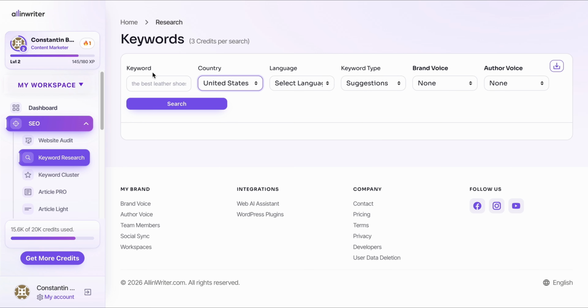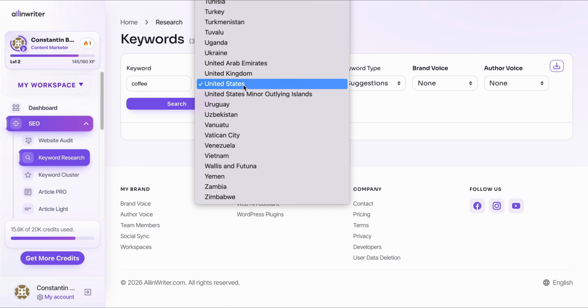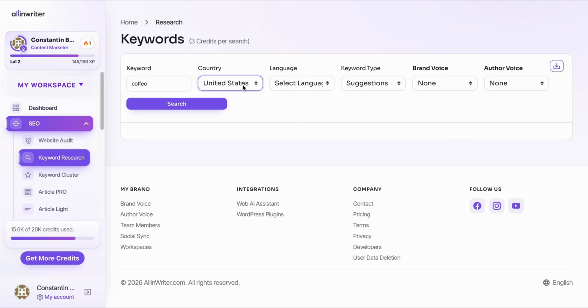Step 1. Keyword. This is where you type in the main keyword you want to research. For this example, I'll use the word coffee. Step 2. Country. Here you select the country you're targeting. The results will show you what people in that country are actually searching for. I'll pick United States.